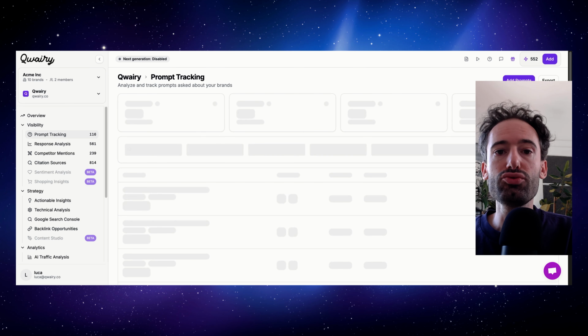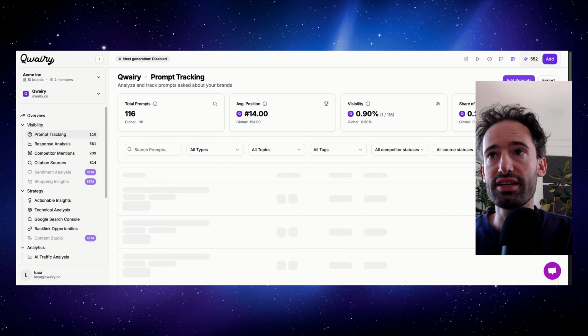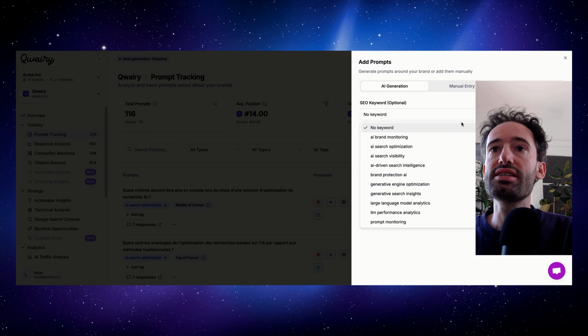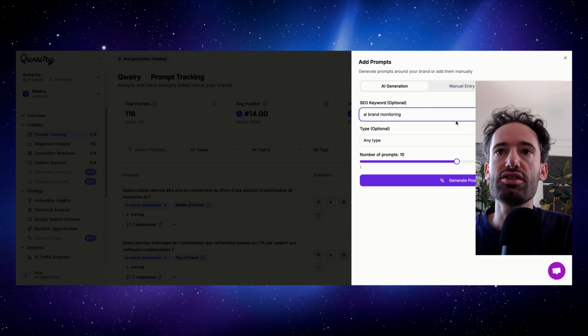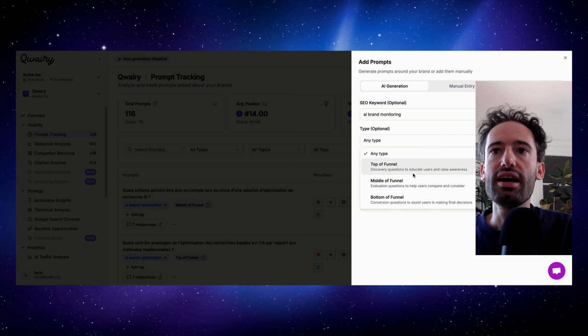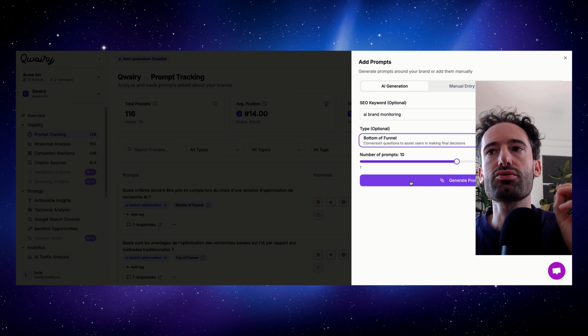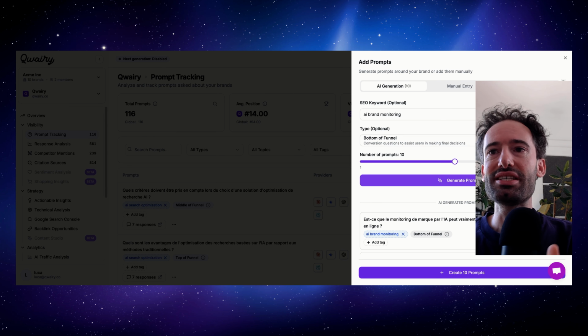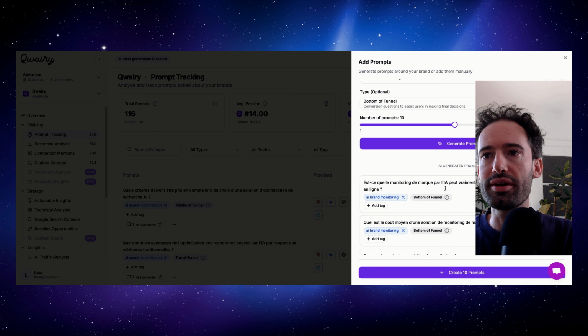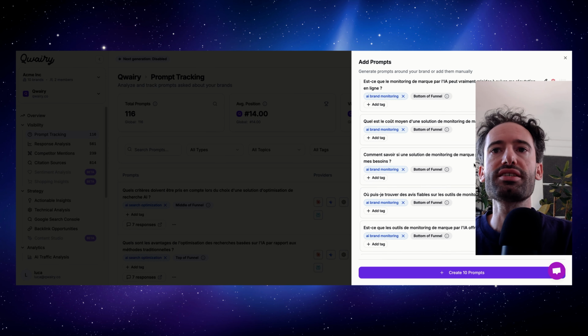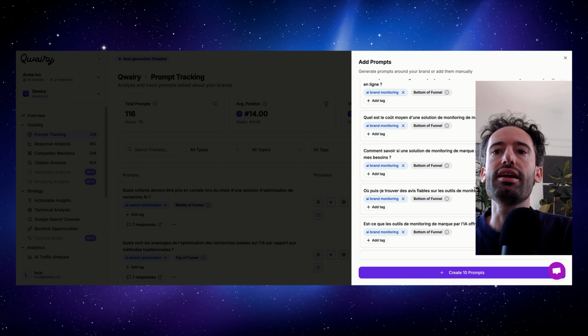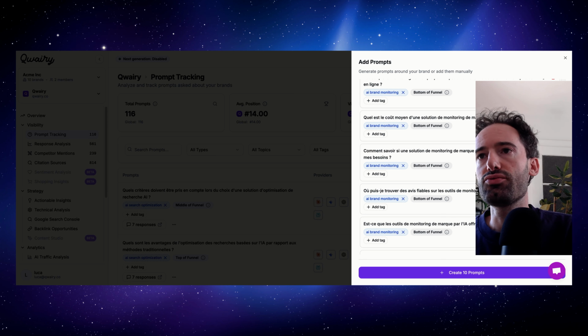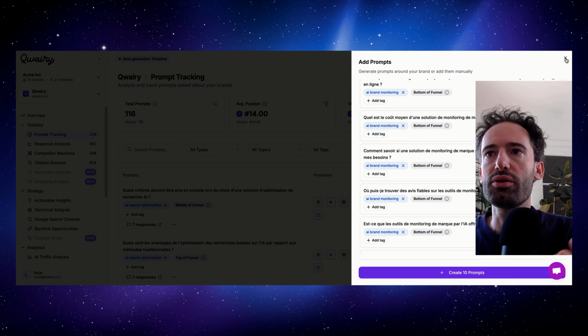The other thing that you can do on Qwairy is using the prompt tracking. So basically you can add prompts, you select a subject. In this case, I will select AI brand monitoring, and I will select bottom funnel questions that are very narrow to the buying intention. And basically here, Qwairy will recommend different keywords, different prompts that are potentially typed on LLMs. What we do here is that we have a proprietary algorithm where we will check some potential keywords, potential prompts that can be typed on LLMs.